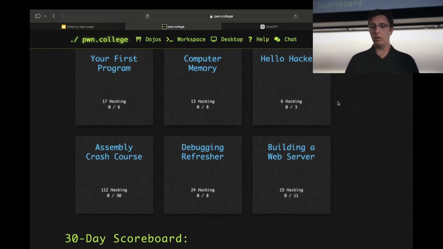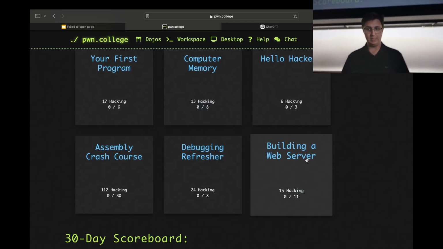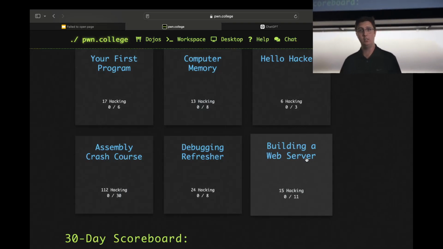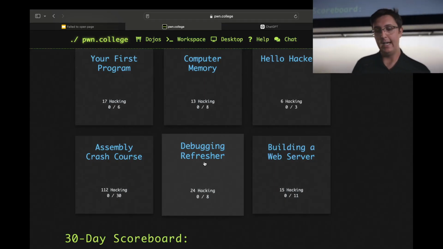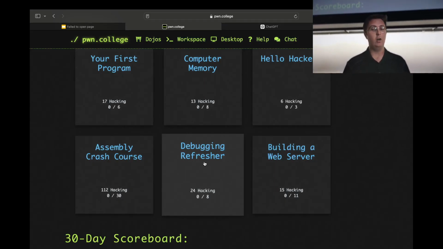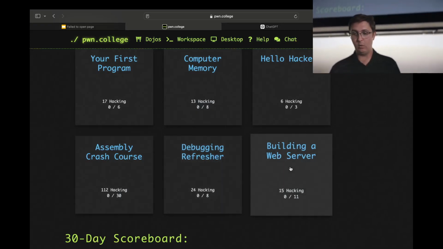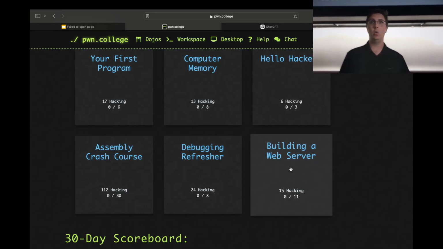Okay, so we're going to go over a lot of the concepts in building a web server. And maybe if there's time, we'll go over some of the concepts in debugging refresher. We'll definitely be using GDB throughout this. And then maybe on Wednesday, we'll do more specific GDB stuff, maybe some GDB scripting. But for now, we're going into the concepts of building a web server.